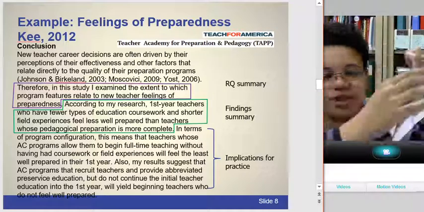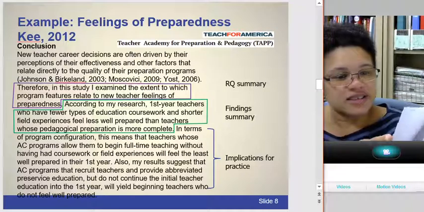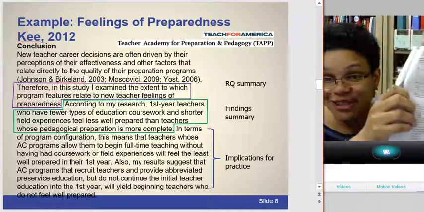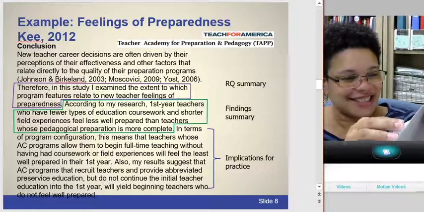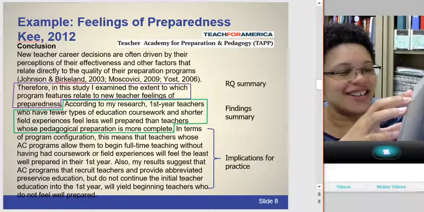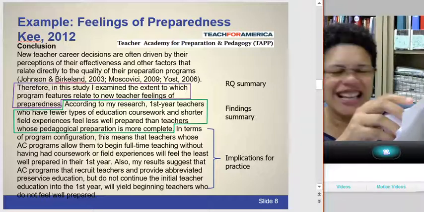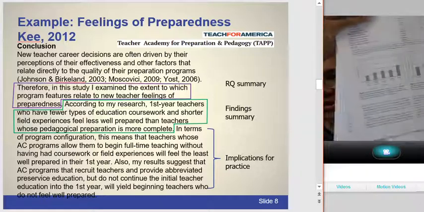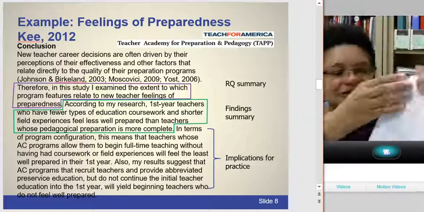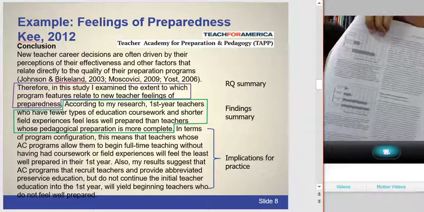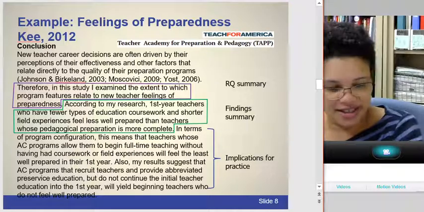There's another table. Another table. Another table. Heavily quantitative. A table and a couple of graphs. A couple more graphs, right? These are all in the findings.